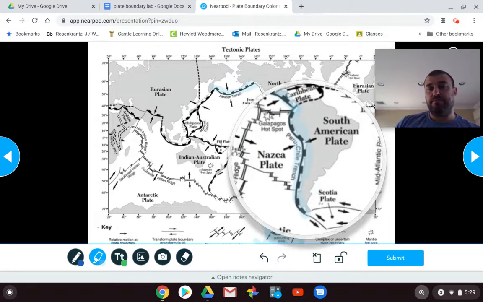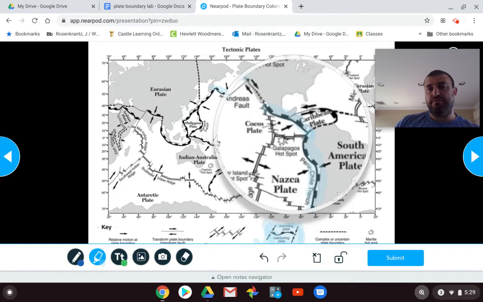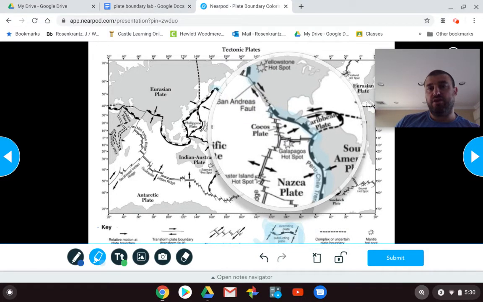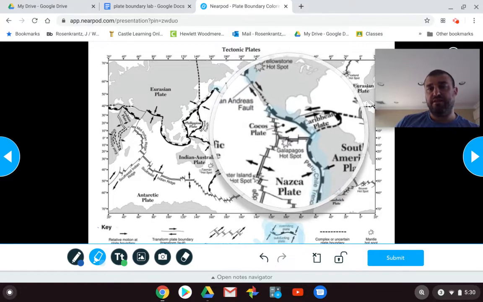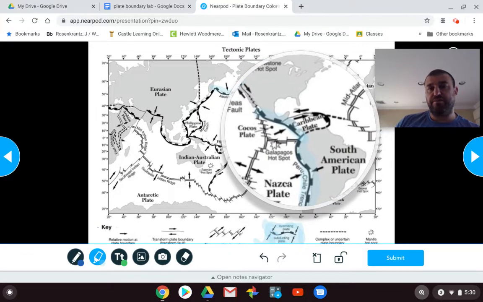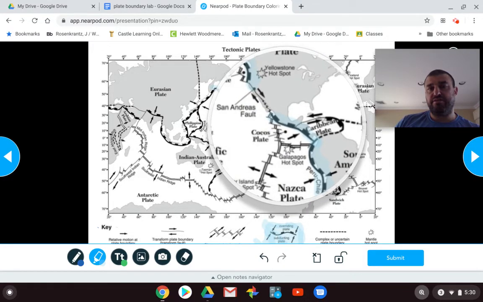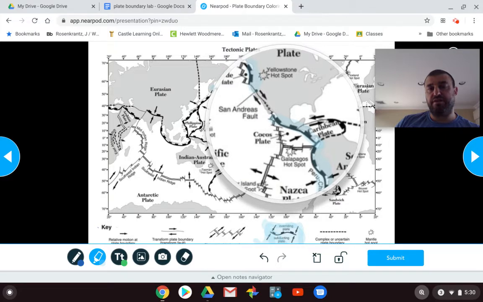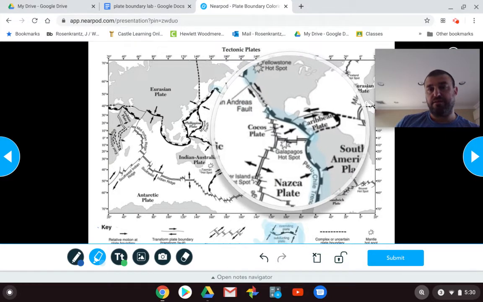Now, here, you would get the Cocos Plate. See that little dot? That's the Cocos Plate. It is subducting under the Caribbean Plate in the southern portion, and it's subducting under the North American Plate in the northern portion of the Cocos Plate.